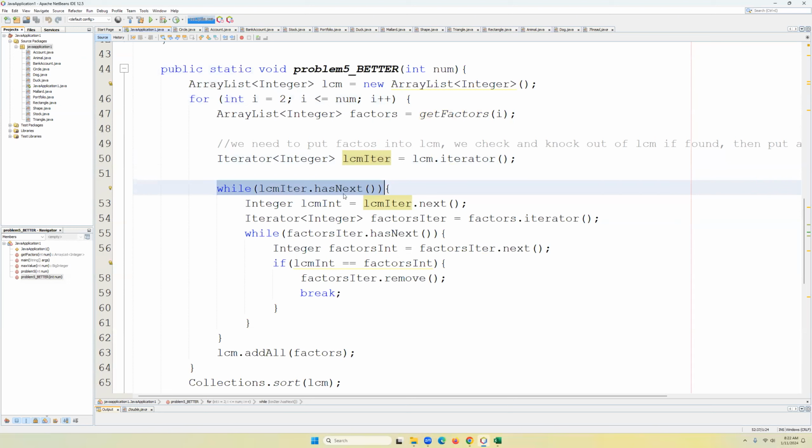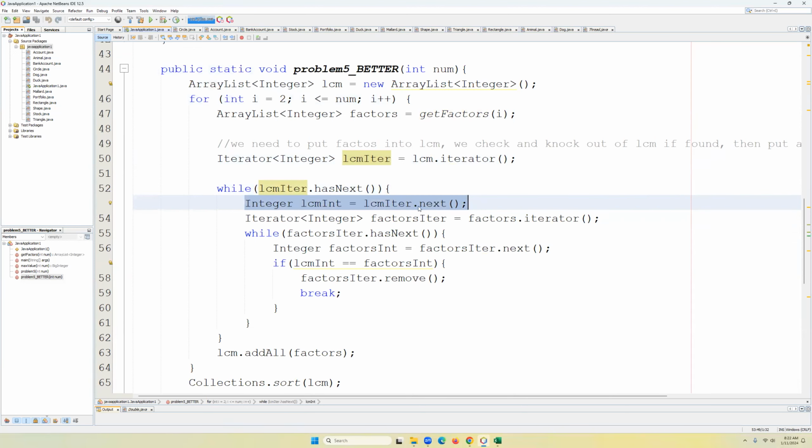lcmIter.hasNext(), so while there is another number in there, I want you to create an iteration. I want you to get the value and put it into here. And remember, it's of type Integer, uppercase. So lcmIter.next() means the value for the first number, the second number, the third number that's in my list of factors, if it has a factor at all. Assuming it has a factor, assign it to lcmInt as an Integer.